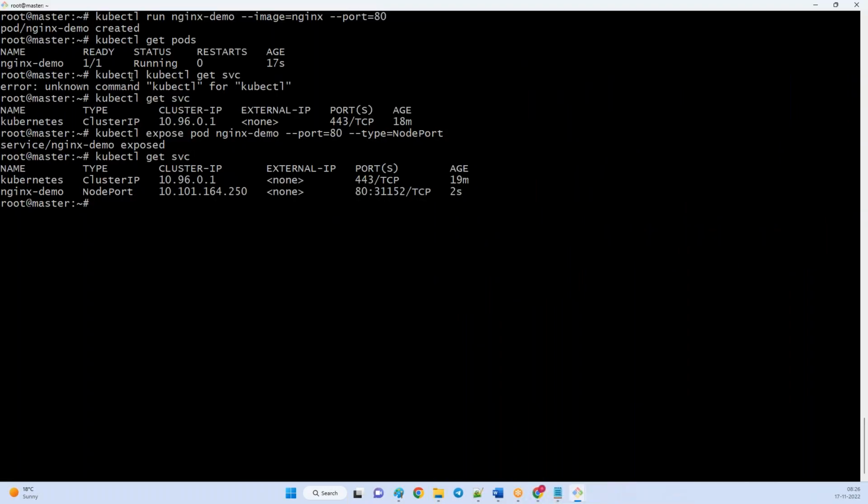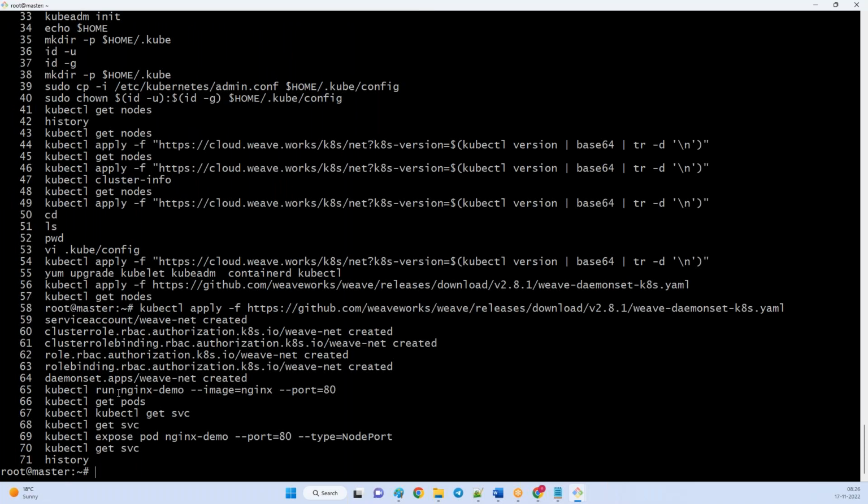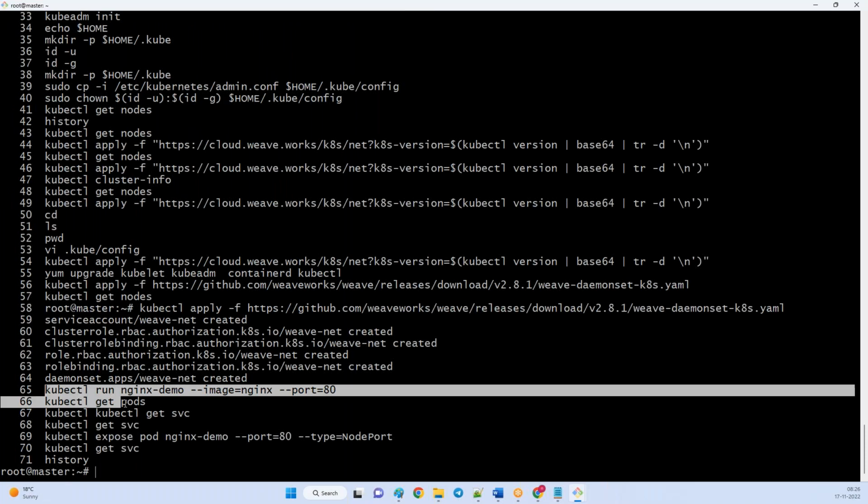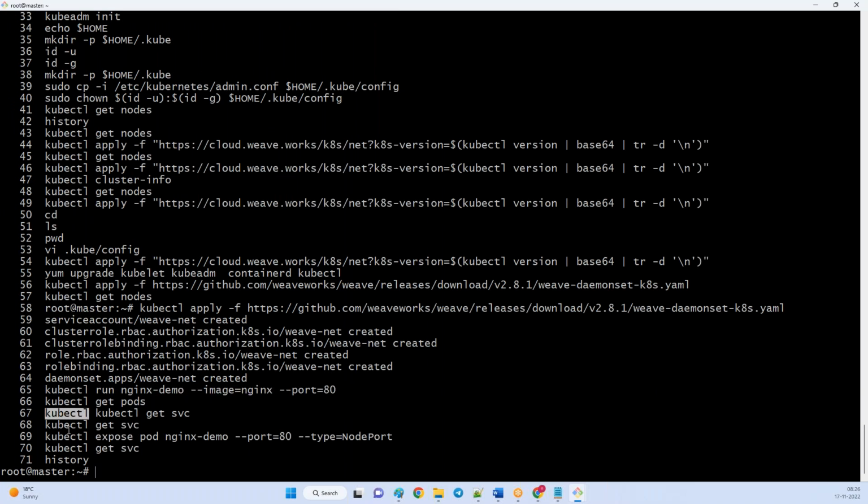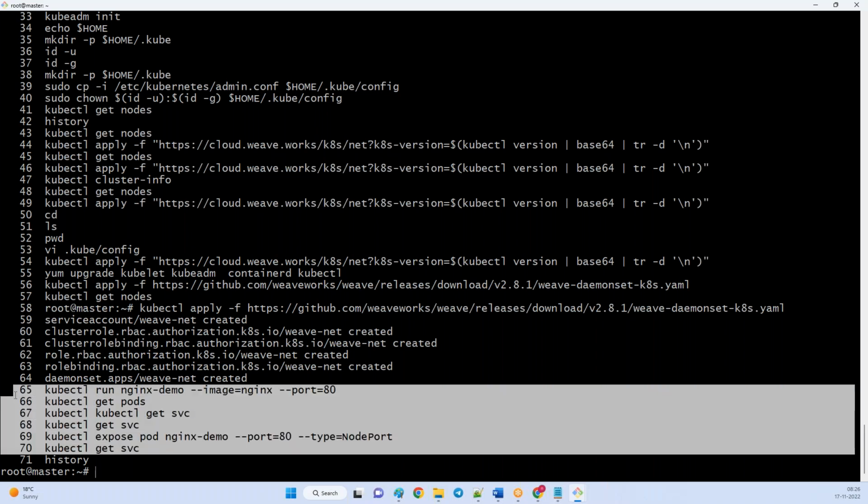So just note down these commands. To create a pod, you can use this command. To see the list of pods, you can use kubectl get pods. To expose the application outside, you can use kubectl expose. If you want to see the exposed services, you can use kubectl get svc. These are the main commands, just note them down.